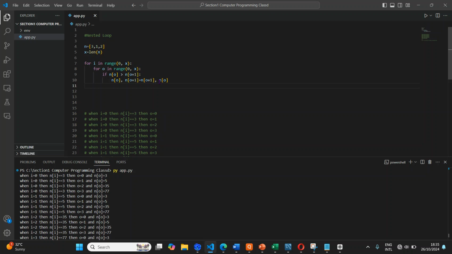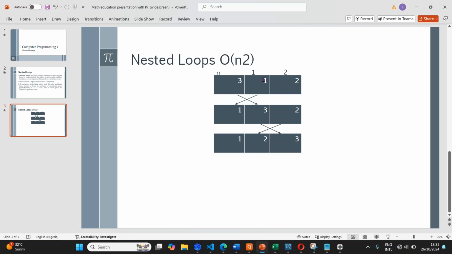But now there's a problem here in this code. Let me make you guys understand how programming works. Remember, the first one is n of o, which is 3, and the second one is n of o plus 1. In the first iteration, 3 comes here and 1 comes here. Now, on the second iteration, o becomes 1, then we have o plus 1, which will give us 1 plus 1, which is 2. So it's now comparing index 1 and index 2, which is, is 3 greater than 2. Now, if 3 is greater than 2, it swaps.